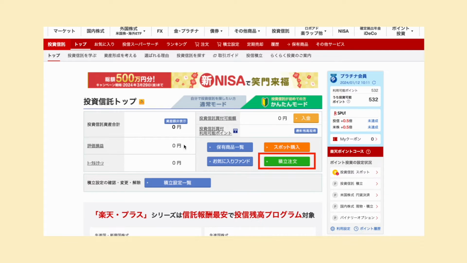So in this top page, there are a few options here. This will mean the funds that you have purchased. This will mean your favorite fund. And this will be the spot purchase, one-off purchase. And then this will be the regular purchase. So this is what you're going to click on.